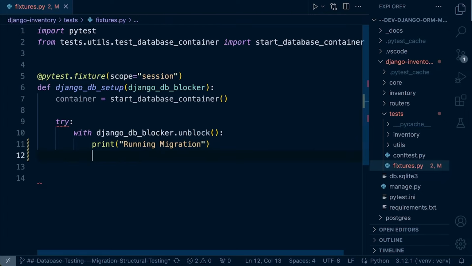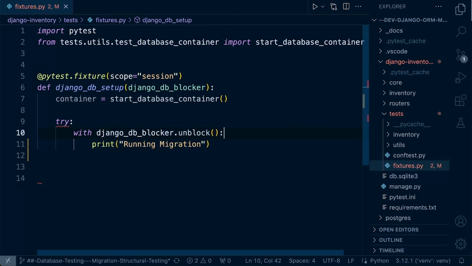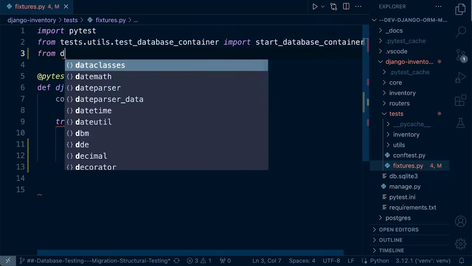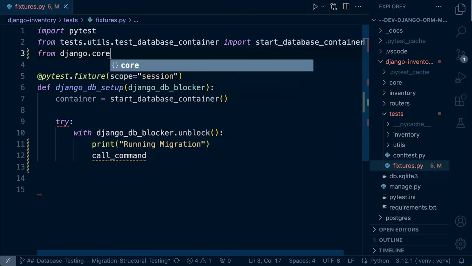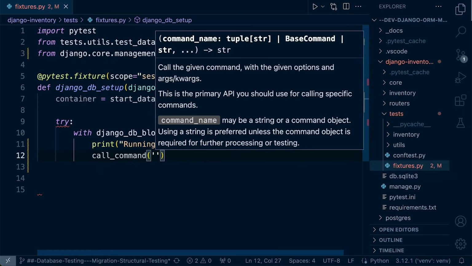Right, so now we need to actually migrate our Django models over to the test database. Django's call command function allows us to programmatically run any Django management command from our code. So from django.core.management, we need to import call command. So we have our call command, and let's go ahead and define what it is we want to run.